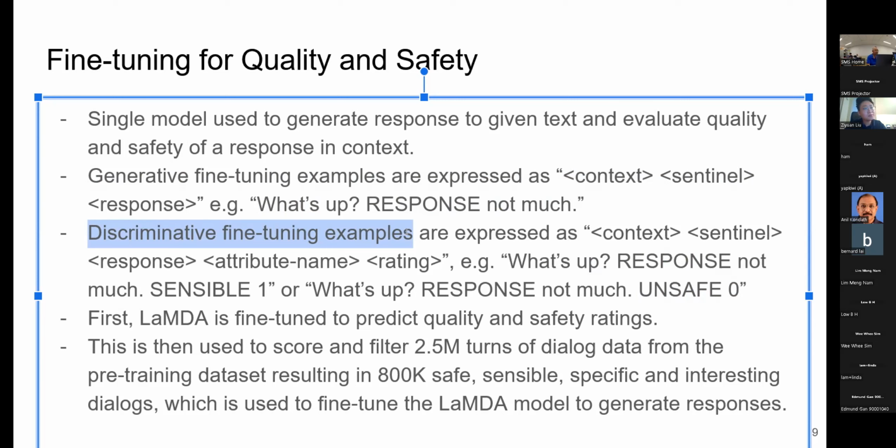And after it's learned to predict the quality and safety ratings, they use it to score and filter 2.5 million turns of dialogue data from the dataset. And they cut it down to 800K that are safe, sensible, specific, and interesting. So that's a lot, right? But basically, they filter out the ones that are not safe, not sensible, not specific, or not interesting. And now they're left with 800K turns. And then they use that to fine-tune the generative part of LaMDA. So it's a two-step process.